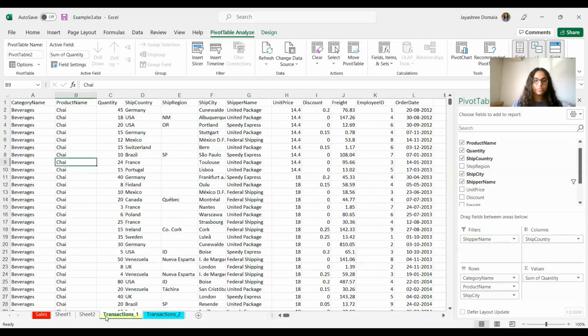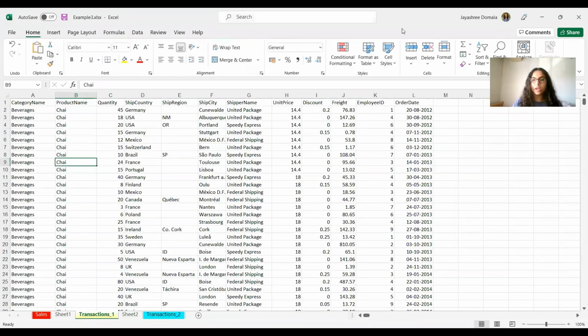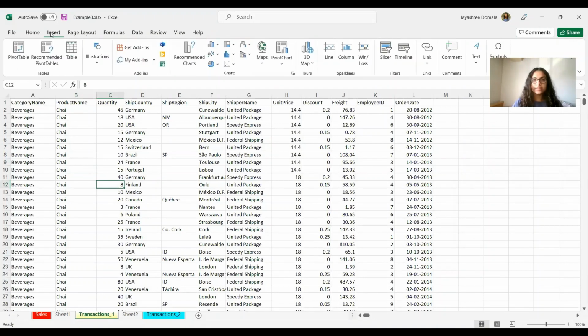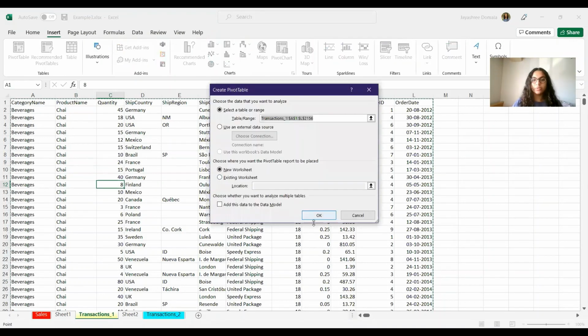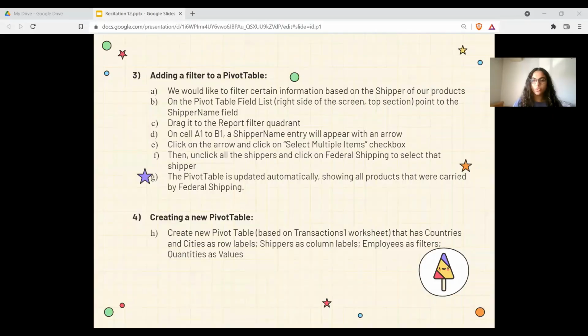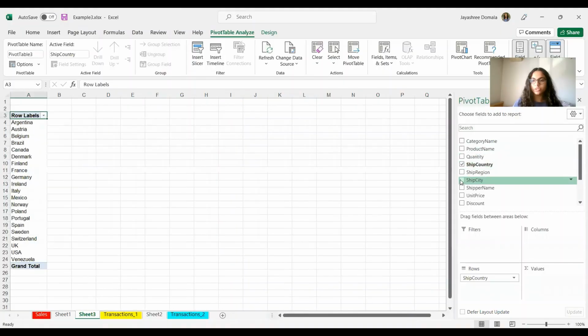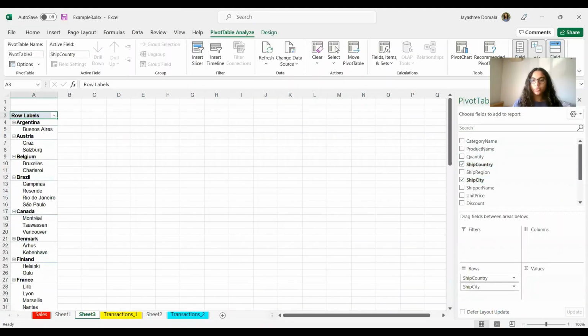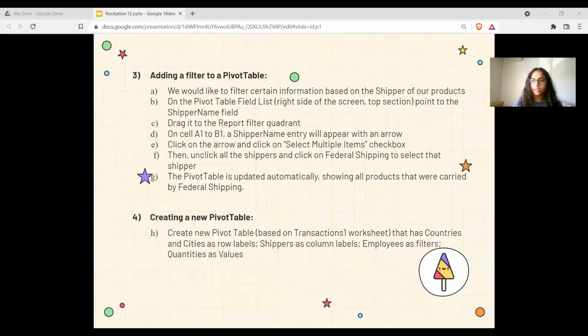So let's try and create another pivot table. You click on this, go to insert, click on pivot table. Okay. So we're going to select the categories as given, like we need rows and we need the countries, cities. So we need the ship country, we need the ship city. Then we need the shipper name and the employee.